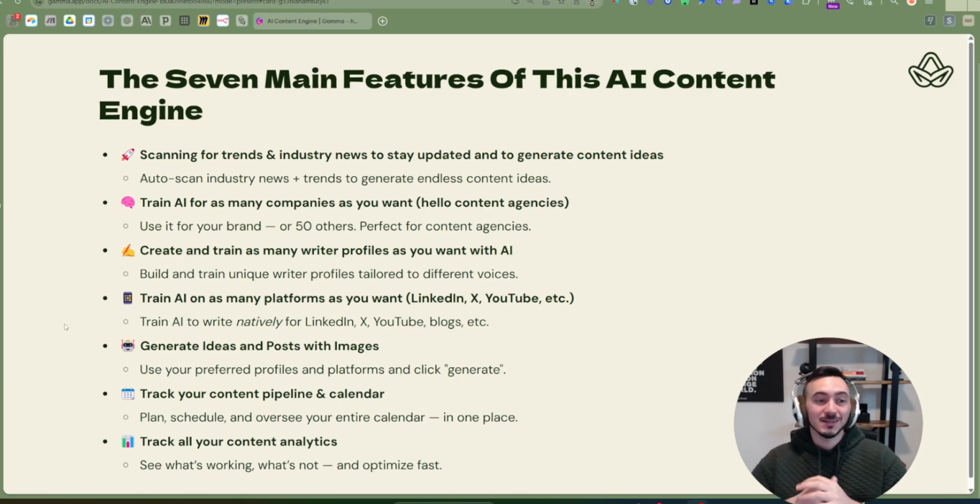Okay. The second thing is you can train this AI on as many company profiles as you want. Hello, content agencies. This means that you can write for your company. So what's your company doing? The mission, your unique value proposition, your ideal customer profile, then your ideal customer profile pain points, all that stuff. And we use this information in all the prompts that we're going to use in the system to generate ideas, posts, or also analyze trends. Okay, so this becomes a very tailored software to what you're doing.